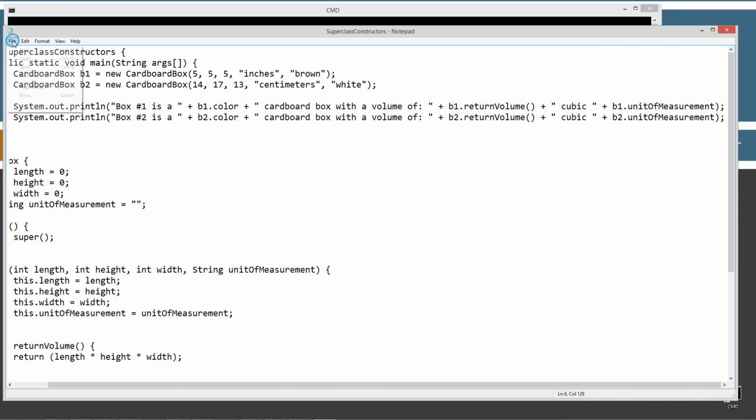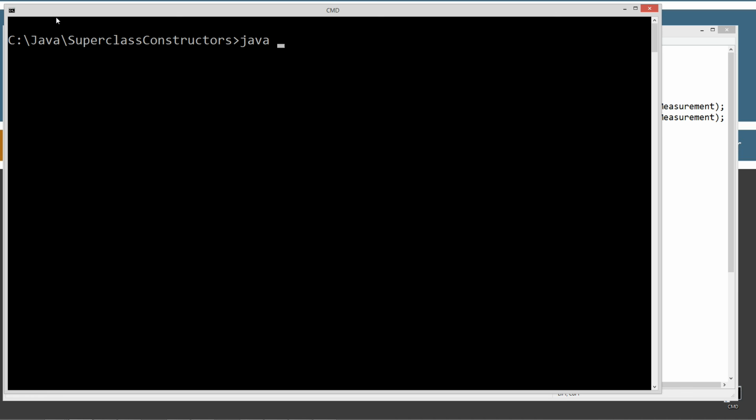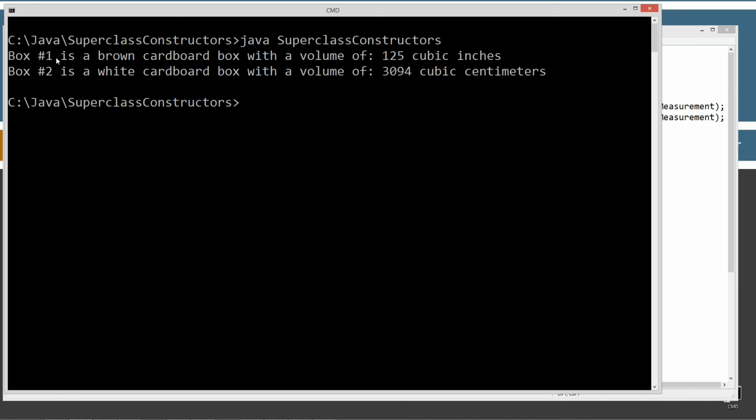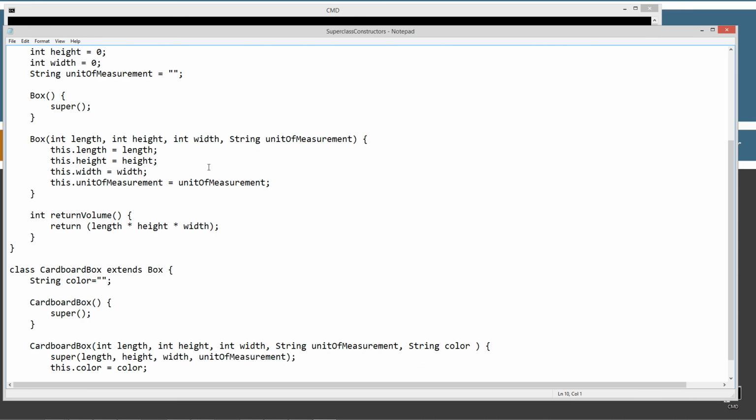Okay, let's go ahead and save this out. Type in javac, and then the name of the file we want to compile. And let's clear our screen here first, java, and then let's strip off that, and let's run it. So box number one is a brown cardboard box with a volume of 125 cubic inches. Box number two is a white cardboard box with a volume of 3,094 cubic inches. All right, so we got exactly what we expected there.